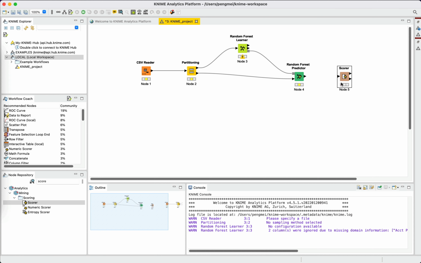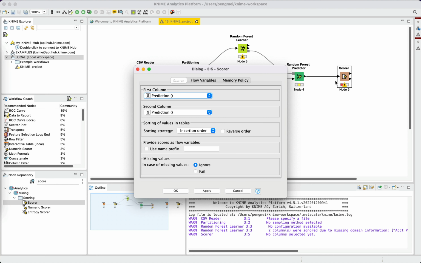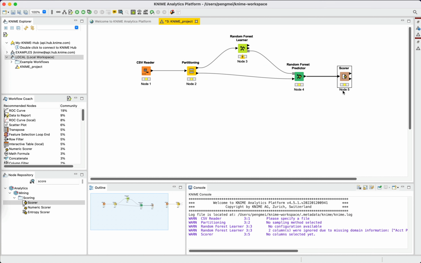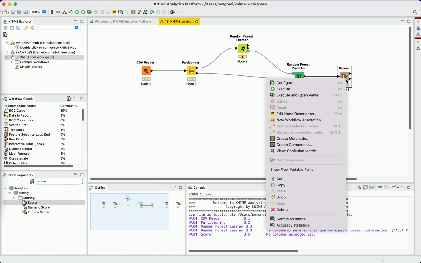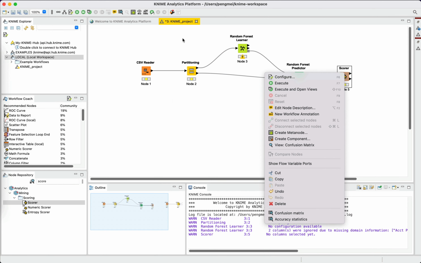And once we have done that, we can use the score node. Score node is showing your machine learning results. We connect that node with the predictor. In the first column, we need to set it to target code, which is the actual results. And the second column is the prediction, and that's correct.